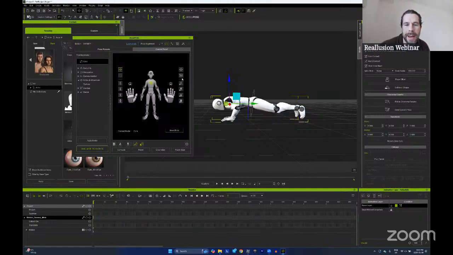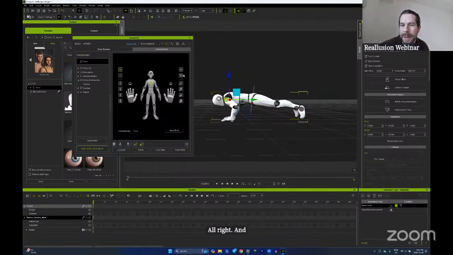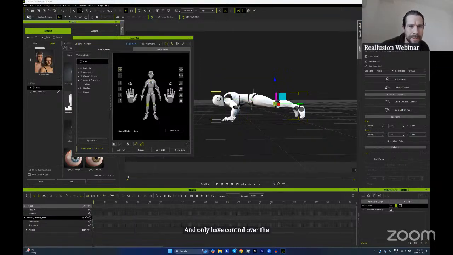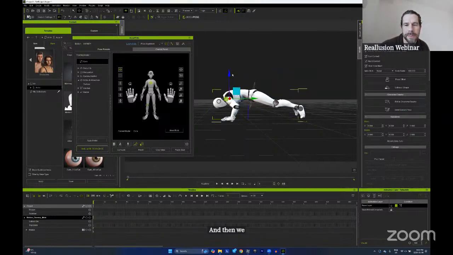All right. And if the knees are kind of bending as well, so if we want a completely stiff body, we can select the knees and only have control over the knees there. Put manual control over the knees. And then we do this. Oh, that didn't work.